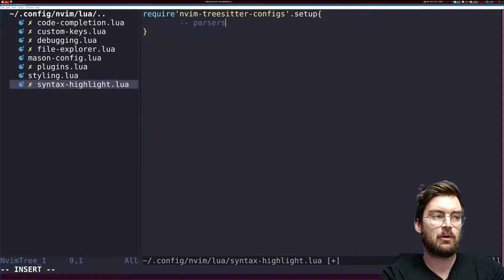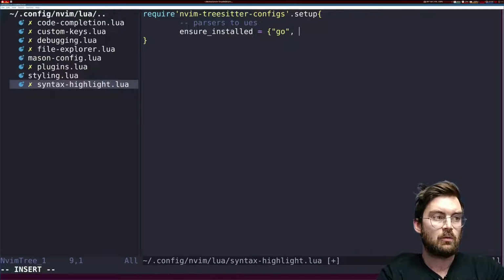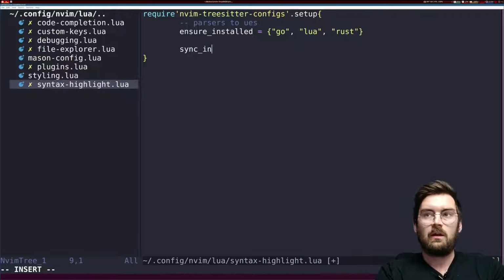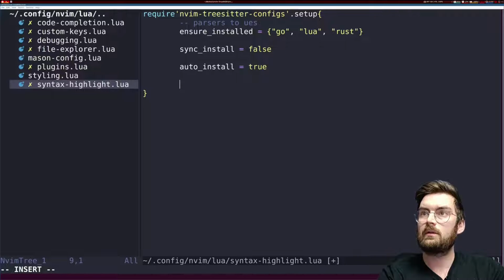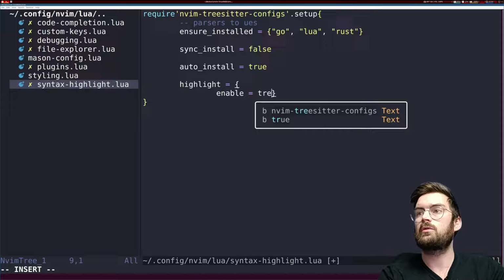We have to specify the parsers to use, and I want to use Treesitter whenever I am handling Go files or Lua files or Rust files, for instance. And we want sync installation false, and I will auto install any tools needed. And we want to enable highlighting of the code. So enable equals true.